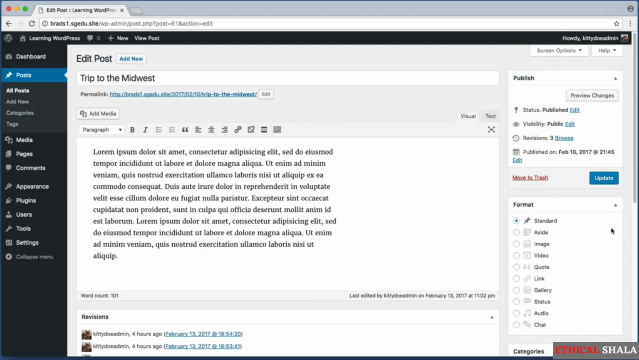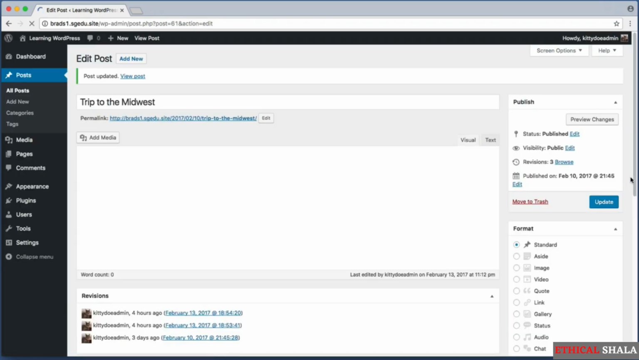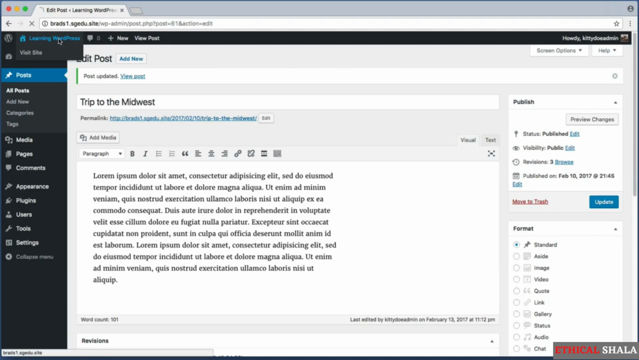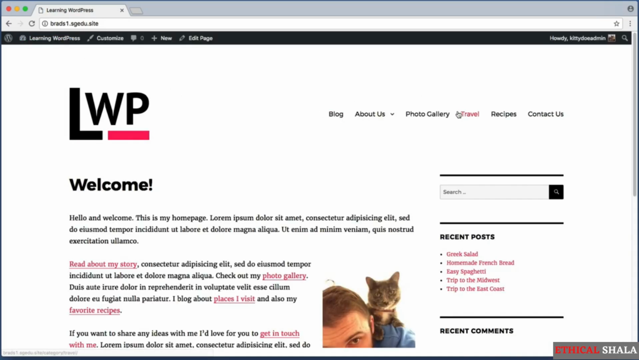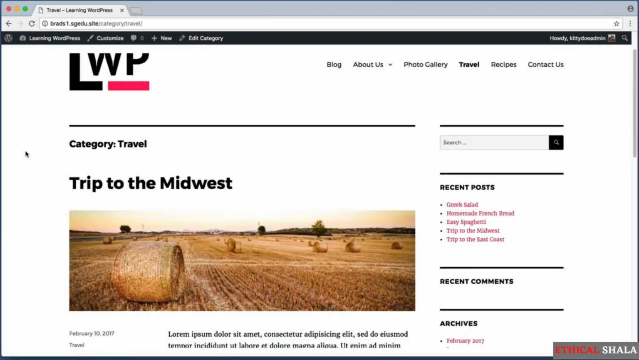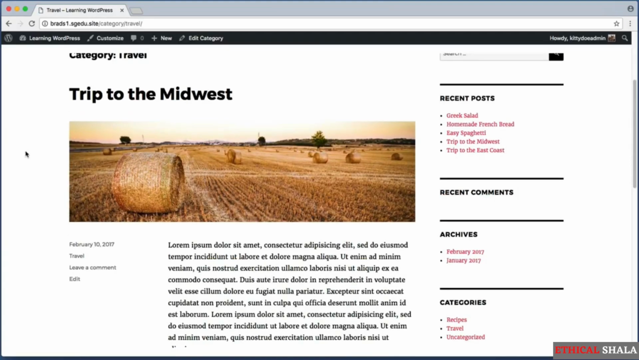Perfect, so now we can see the image is cropped just the way we want it. So let's scroll back up and click Update to truly save our changes. And now if we jump back to our front-facing website, let me click on Travel. Perfect, I think that looks pretty nice.